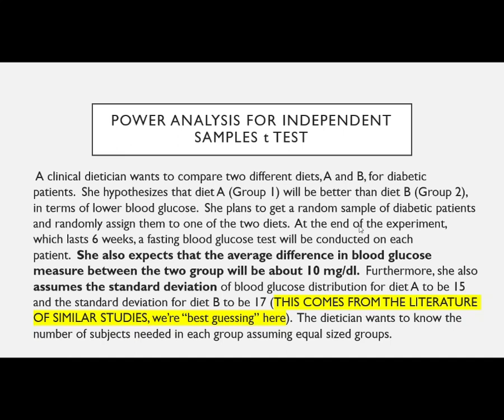So let's just go through one of the examples for an independent samples t-test. This is straight from that website I showed you. A clinical dietitian wants to compare two different diets, A and B, for diabetic patients. She hypothesizes that diet A, group 1, will be better than diet B, group 2, which is actually a one-tailed test because she thinks one's better than the other. But the example in that website takes us through a two-tailed test, so we'll just stick with what they did in terms of lower blood glucose.